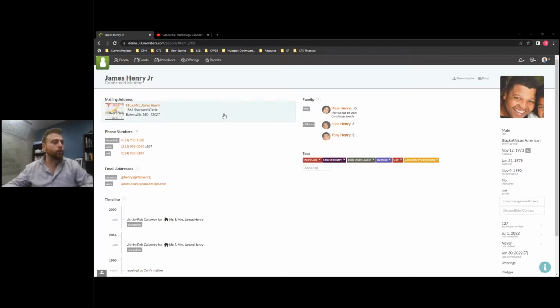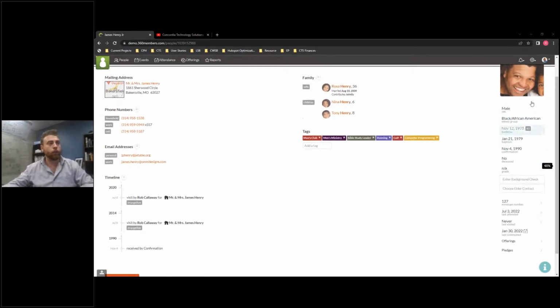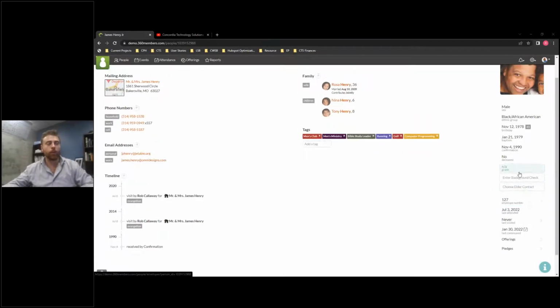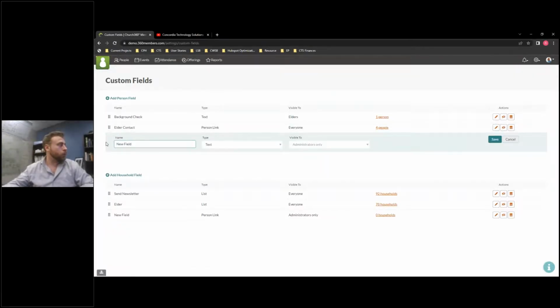So as you move to the right side here, you'll see that we have a lot of information about James: his sex, ethnic group, birthday, baptism, confirmation. You can add more information to this. We call these custom fields. So if you go up to the gear icon and then go down to custom fields, you can add information that is really important for you to track.